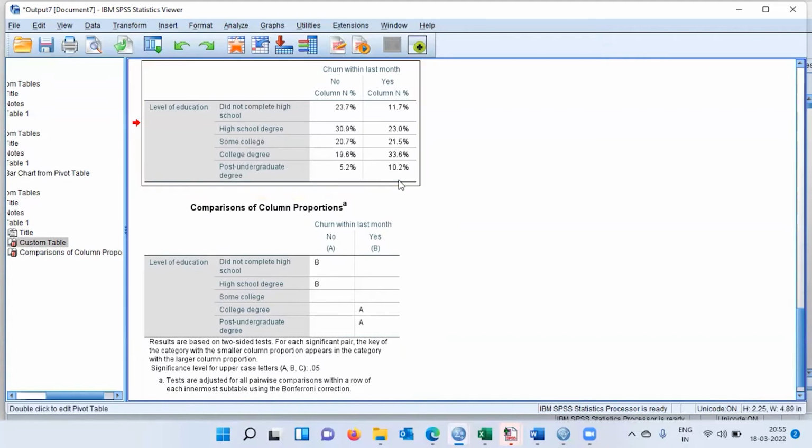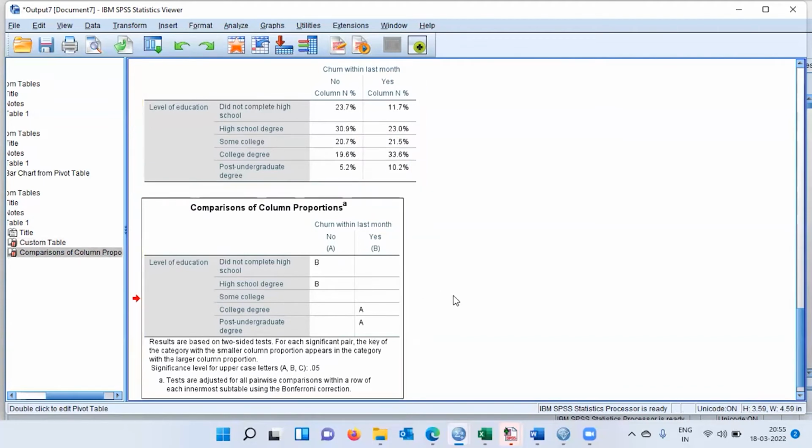So here, as you can see, we obtain two different tables. One is the main table, which has only the percentages, and the second table wherein we have been able to make a comparison of the column proportions. Now, can we merge both these tables and get one table? Instead of having two different tables, can I obtain one table? How do I do that?